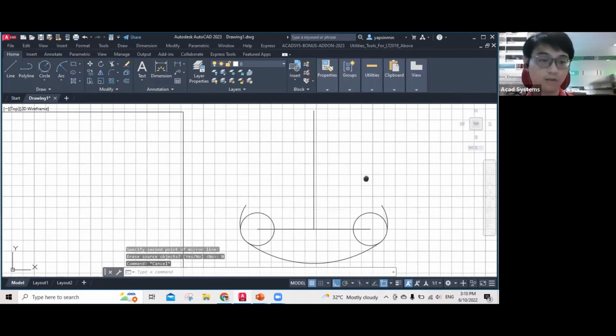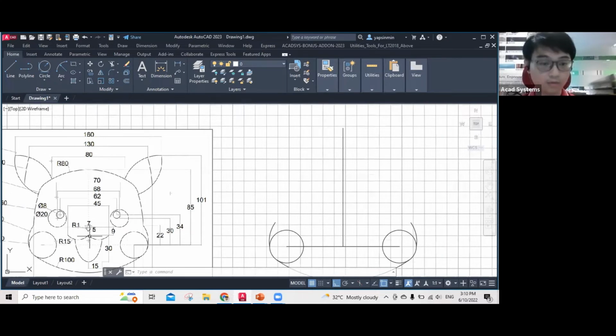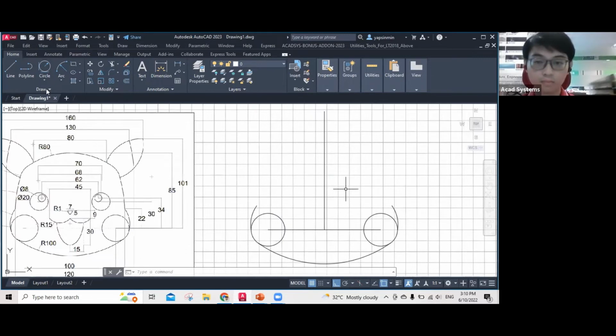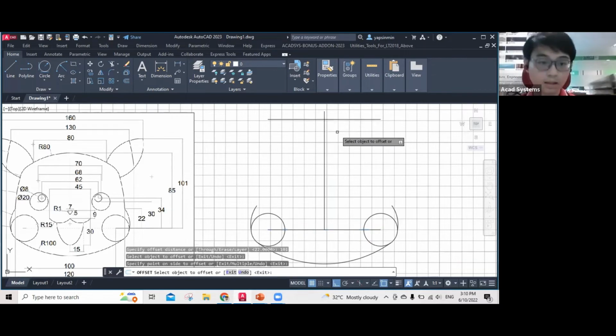I'm going to draw the head of the Pikachu. The eyes and the mouth, we're going to do at the last step. The Pikachu's head is going to be 101 from this circle to the top. 101. We're going to use offset. Input 101, select this line, and offset it to the top.